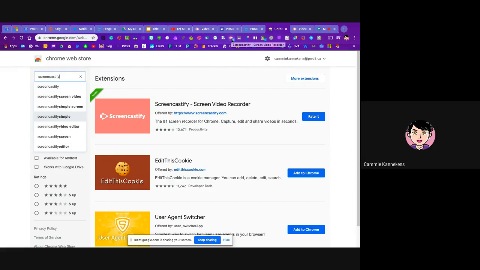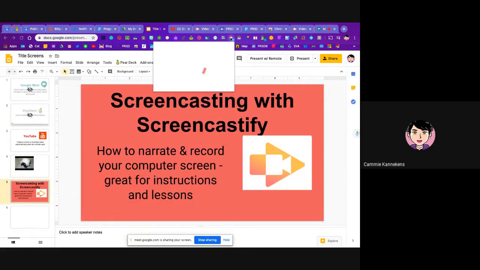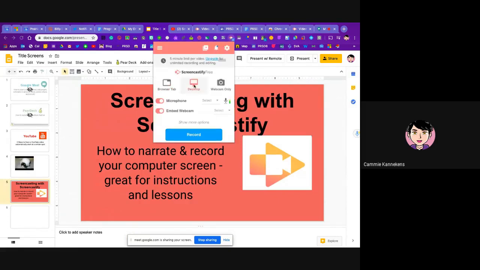So once you are ready to use Screencastify, you get your setup. Let's say I'm going to move over to this title page here, and then I'm going to press this little arrow and I get this little pop-up window. You'll notice it's a 5-minute limit in the free program, so that is important to remember.